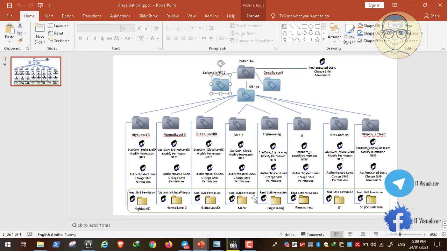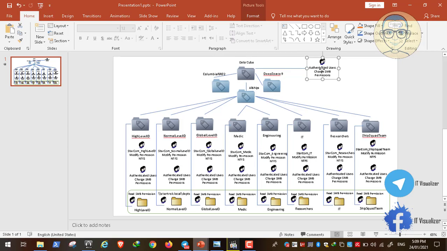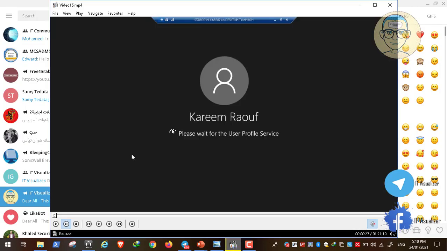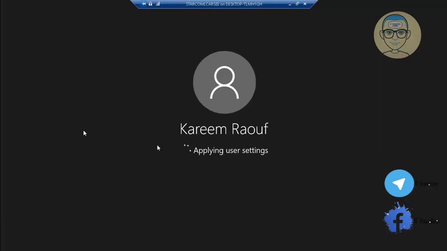We also need to remember that when creating the new DFS namespaces, we need to configure the NTFS permissions and the SMB share permissions. So we need to repeat the same process that we have done in the first DFS namespaces. I will show you all this, don't be in a hurry. It will all be clear when we begin configuring. So let's begin.